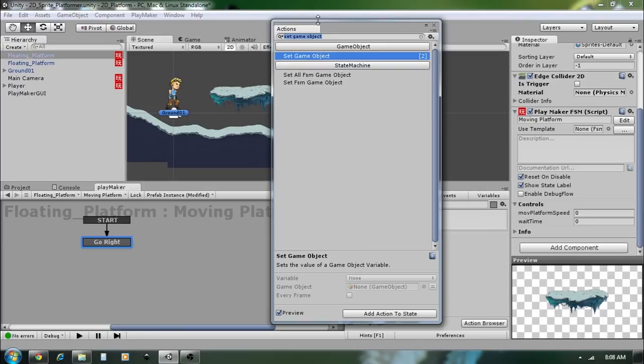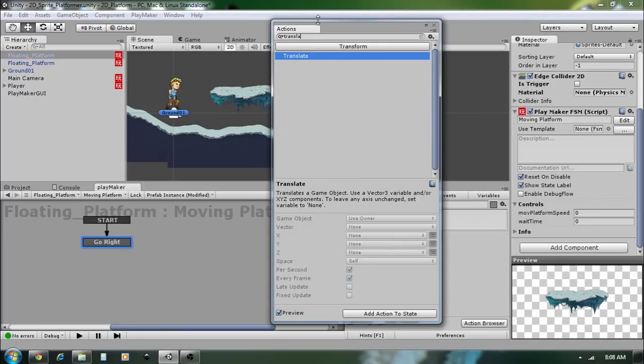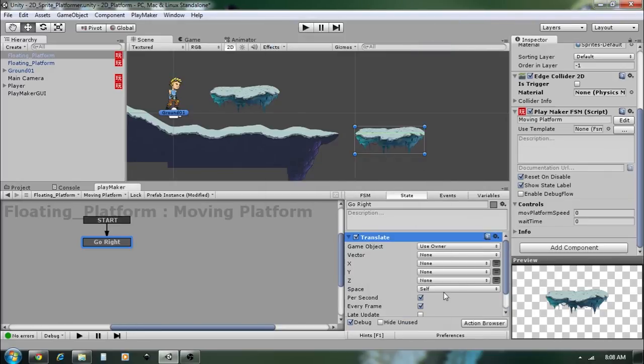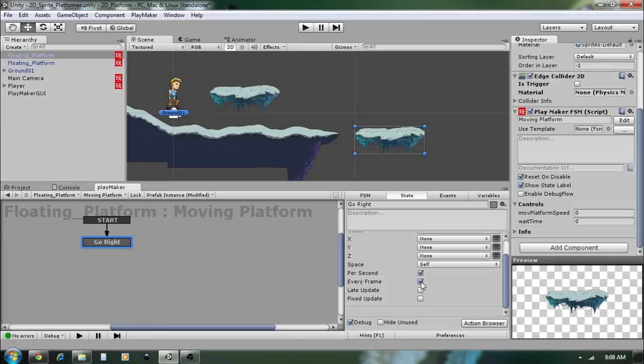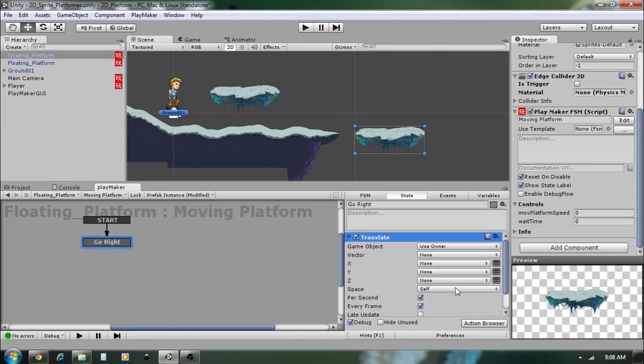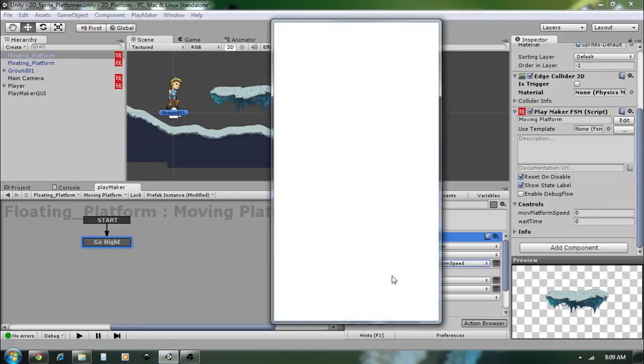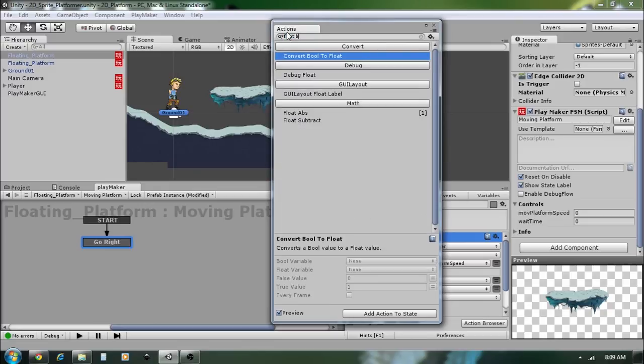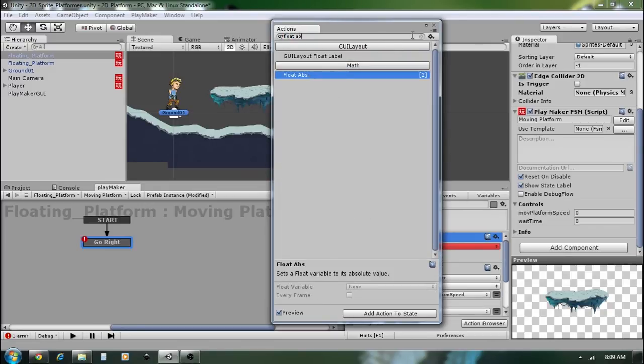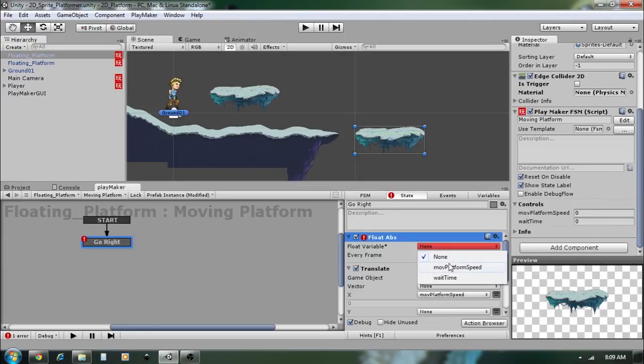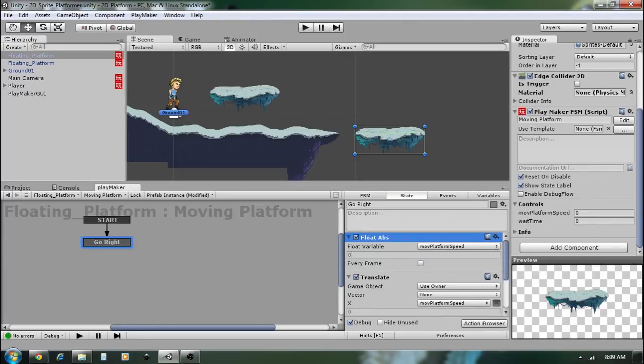I'm going to add a translate action, and for this translate action I'm going to make sure that per second is checked and every frame is checked. And then also I'm going to change the X value to our move platform speed, and because this is the go right state, I'm going to add a float absolute action on top of it, and then I'm going to make sure that our variable stays positive.